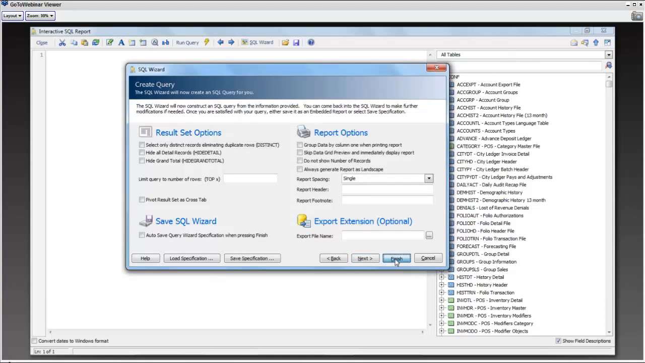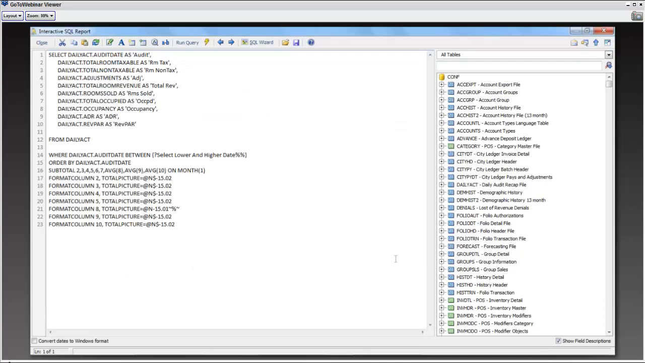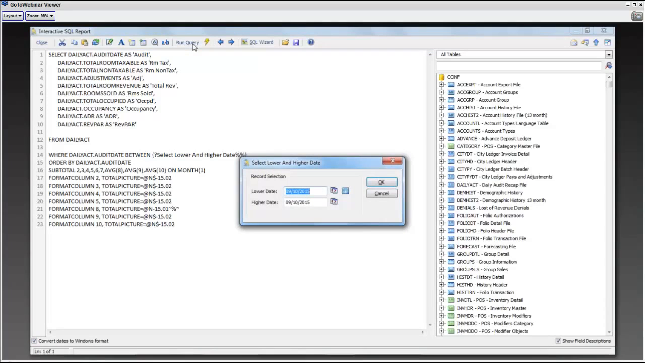So we'll go ahead and click on Finish, and there's our SQL statement. So again, the wizard will write your SQL for you. You don't have to know any of the syntax to be able to write this. You've just got to know how you want your report formatted, what columns you want included in your report, what records you want as far as your where statement, and then knowing what order you want them to appear in. So if we run this query, there's that date prompt.